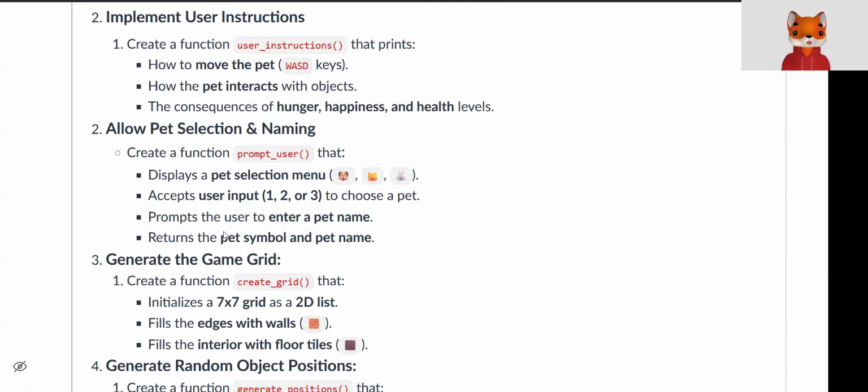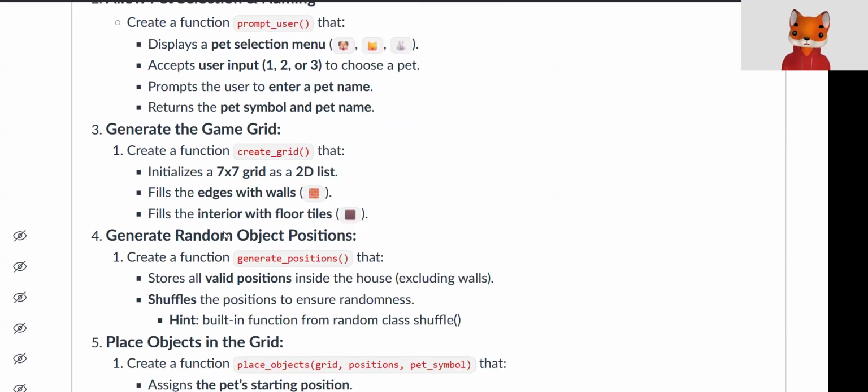We have to move on now to the generating of the game grid. So we've already created a variable that is going to hold the size of the grid. But now we need to actually generate the game grid. It means we need to initialize the 2D list. We also need to fill the edges with walls and the interior. So here is how we will do that.